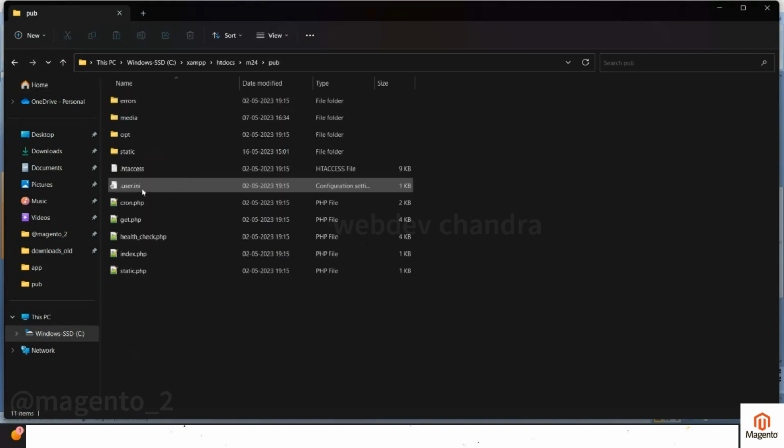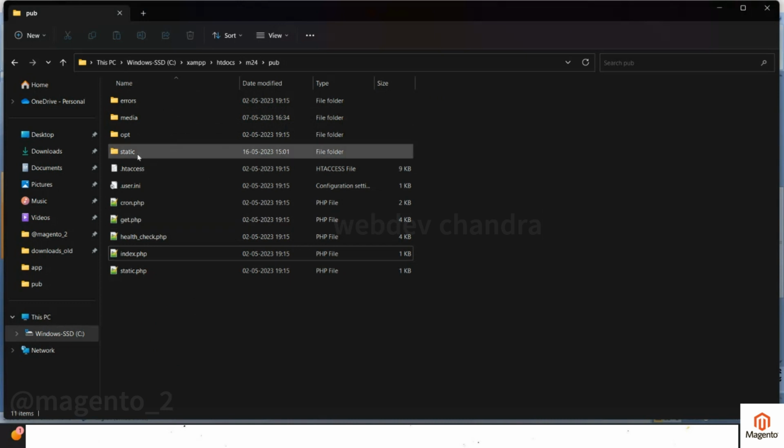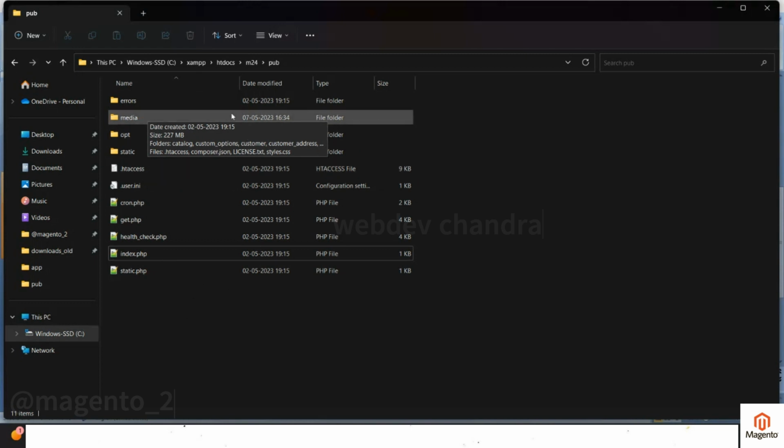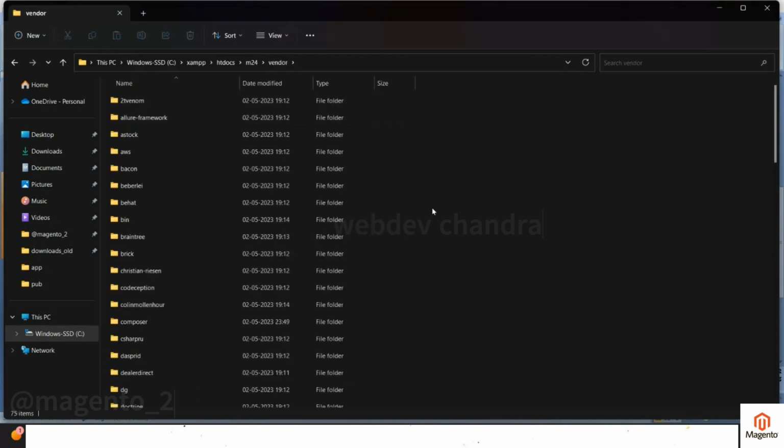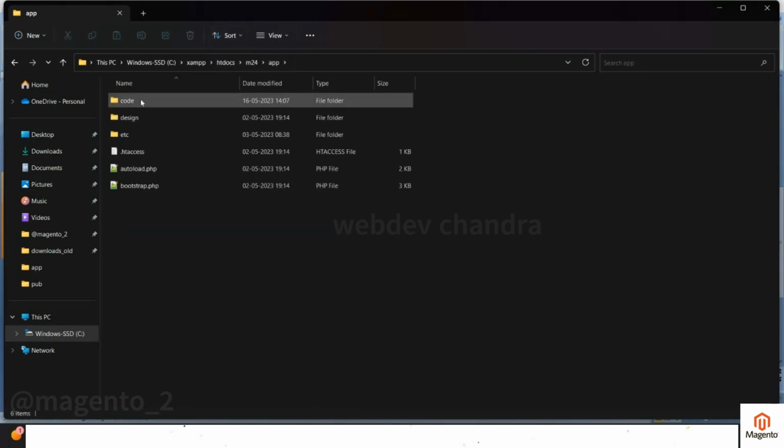Coming to the pub, here we can find any static assets or any product images. We can find it in this folder. So coming to this vendor folder, for example, if you install this Magento instance using the composer, all the modules related to this Magento default will come here. You can also find the third-party extensions. So this is where the module exists if you install that with the composer. Otherwise, you can find that in the app code.